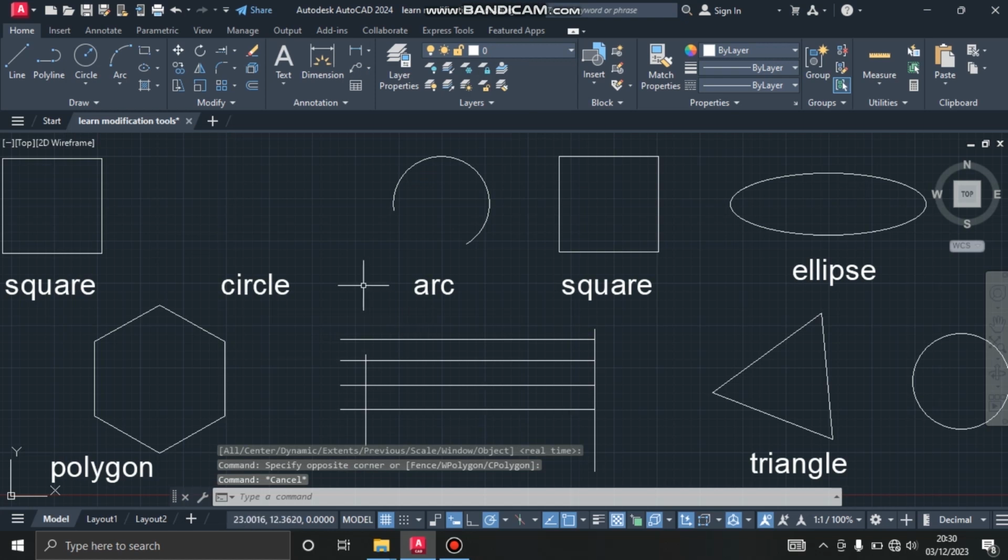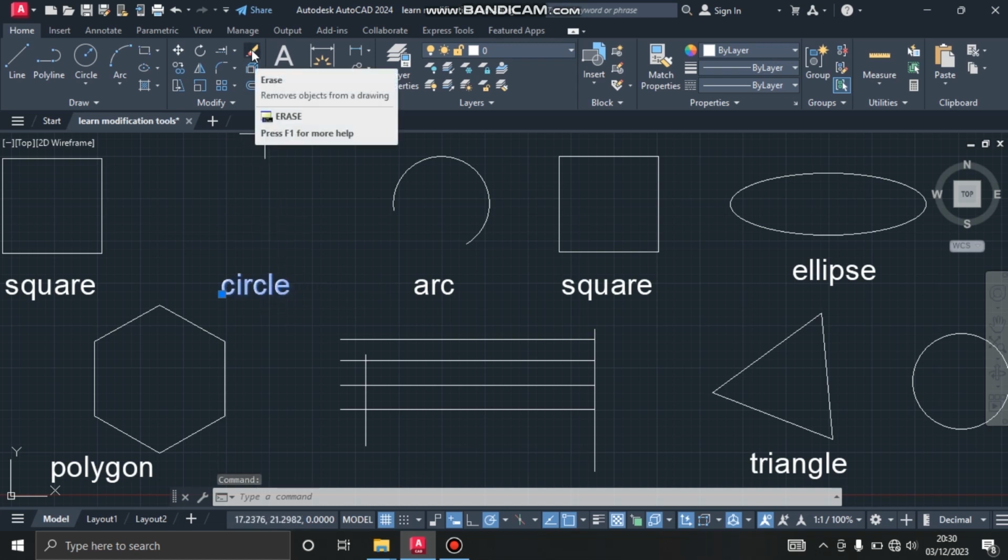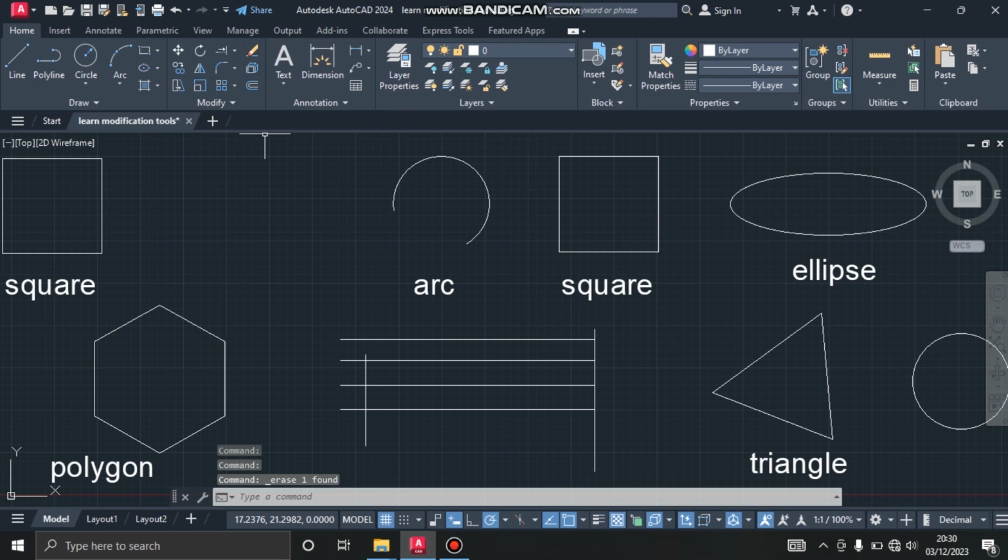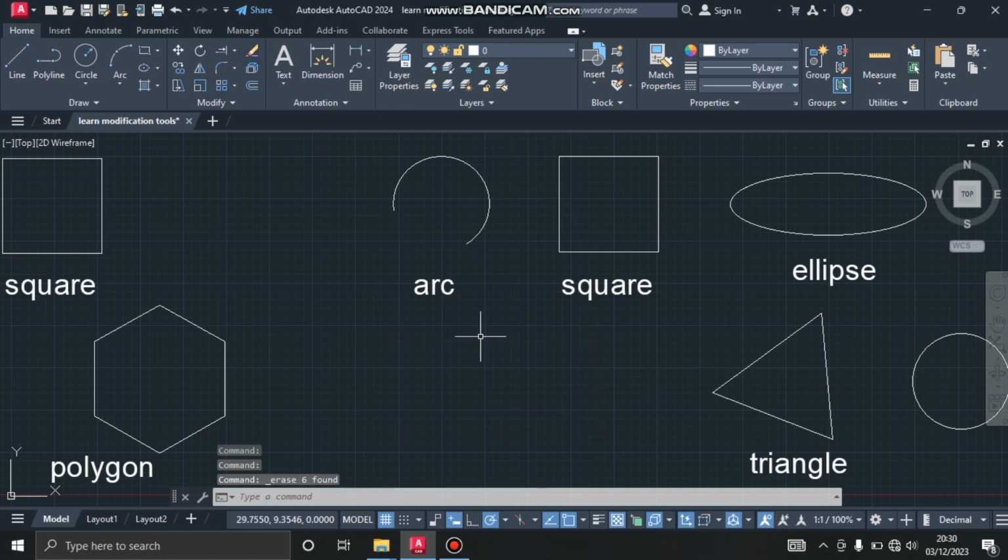The eraser tool. Erase is to delete an object. Before you erase, you first select it by left clicking. Then you come over here and click the eraser tool. You can highlight a bunch of objects, click the eraser tool. That's how you use the eraser tool.